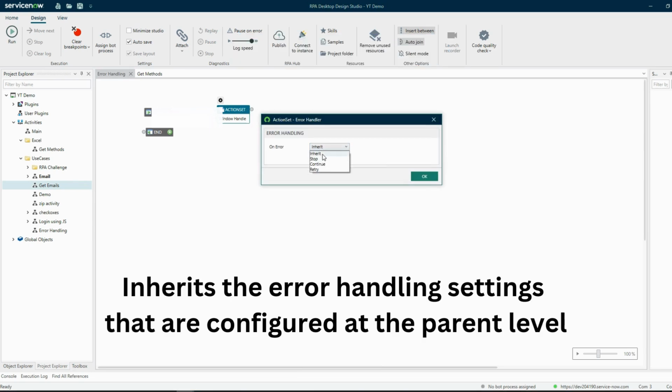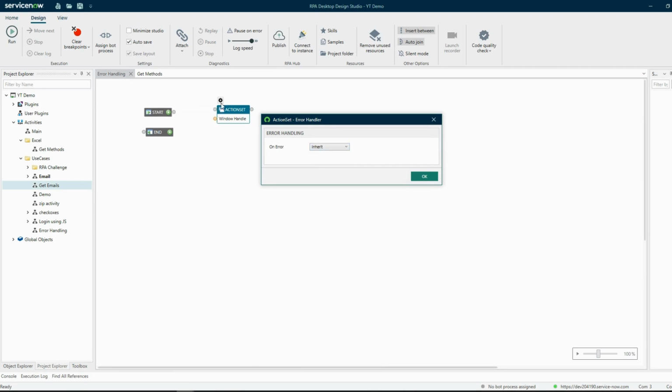The first method is inherit. It simply means that it will not do anything, it just inherits whatever error the component has thrown. In case you have any action for an error handler, that will be taken care of. Then you have stop. If I have any issues in this action set, you could use stop. And then you have continue. If you want to continue on a specific error, you just go with this.